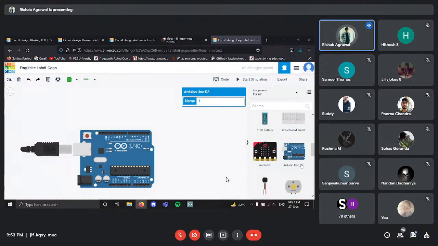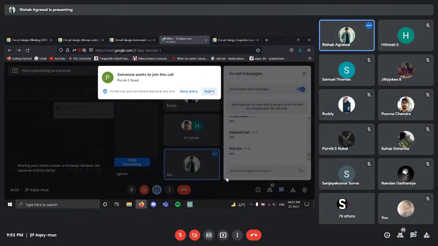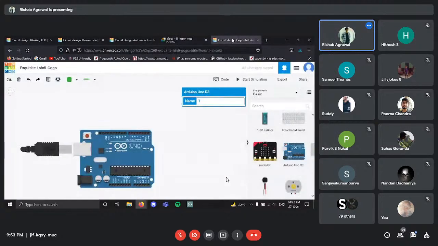Once you guys have opened one simulation, then you can scroll on the right side and find an Arduino Uno R3. If you're not able to find it here, then you can just search for it and drag it to the screen here.